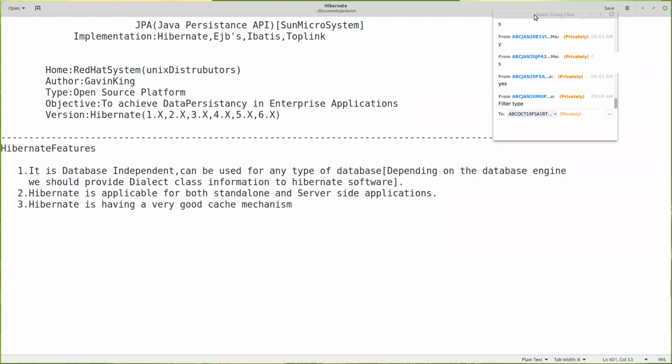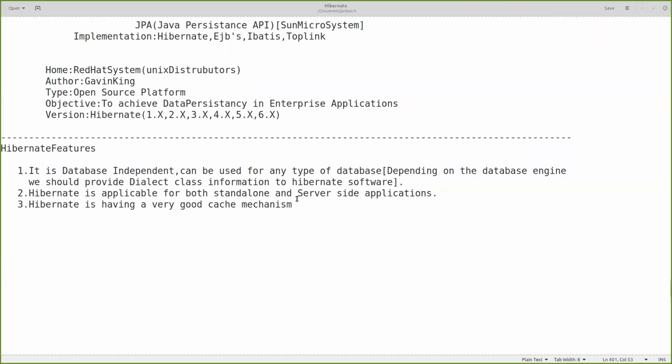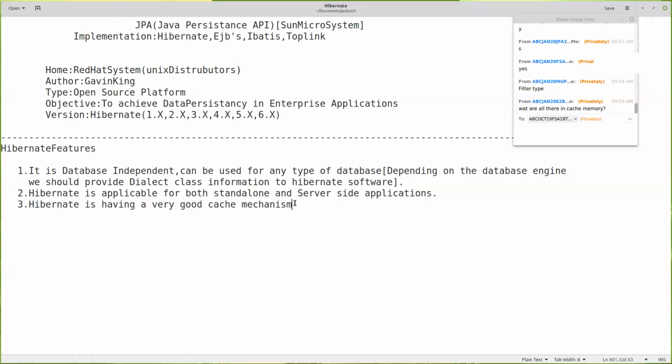One second. I would just share this slide. You're trying to correlate your servlets concepts. What are all there inside the cache memory? Please, you should answer me. What are there available inside your JRE? Inside your JRE component, what are the internal things available? Can you tell?